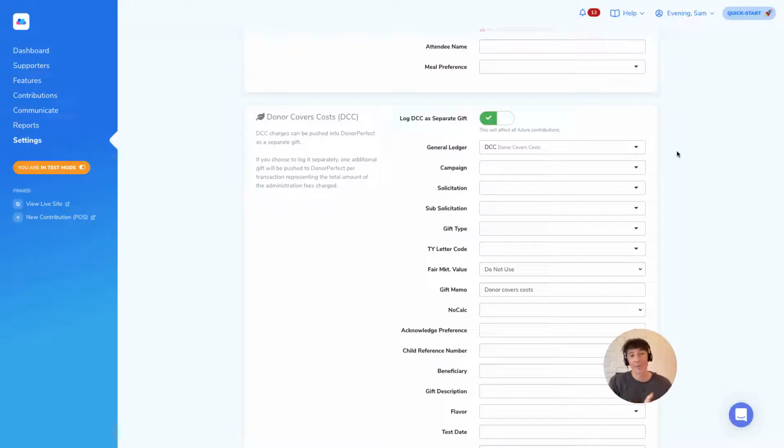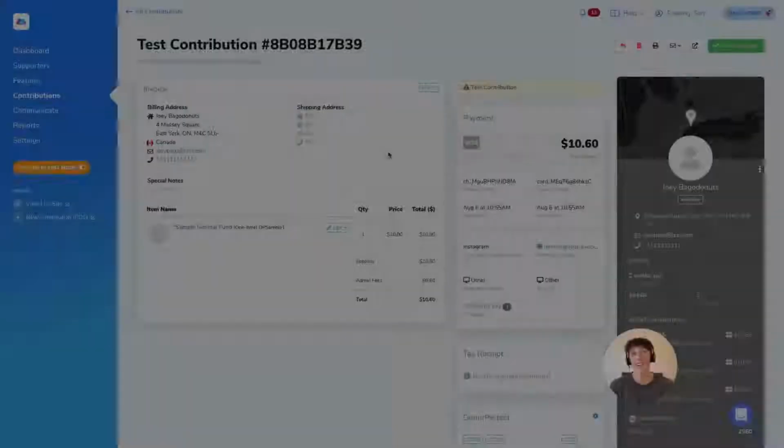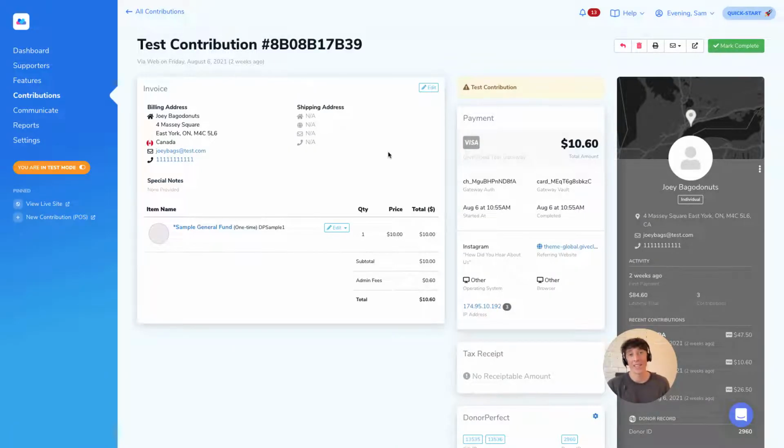Now that we've got this enabled here on our test site, let's take a look at a contribution where DCC has been enabled so we can see how that looks when it actually goes through to DonorPerfect. In this example, a donation has been made by a supporter who chose to cover the costs, or enable DCC, on this specific donation. This shows up as a separate line item. We can see that down here under admin fees, and it's a total of 60 cents.